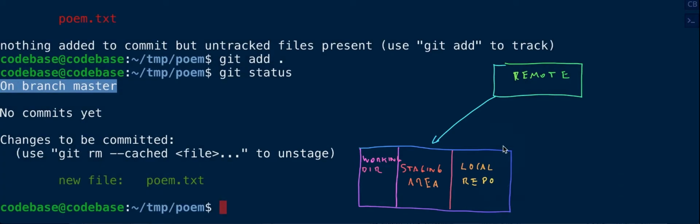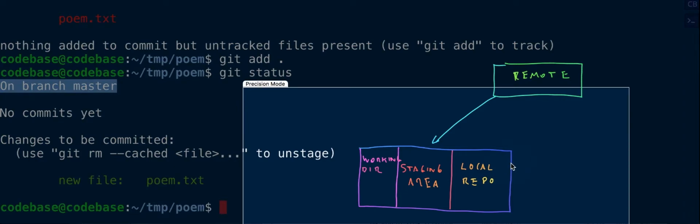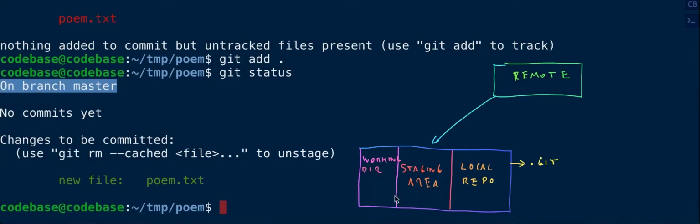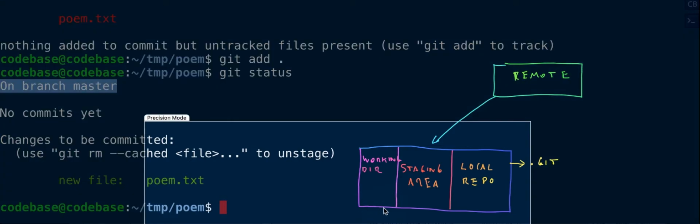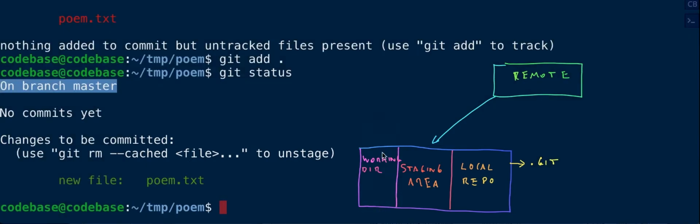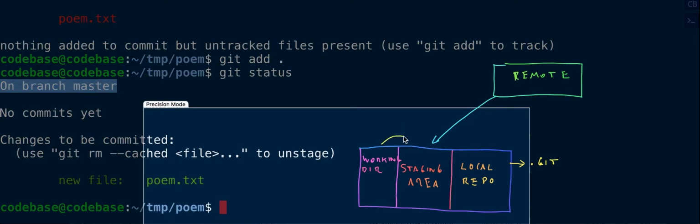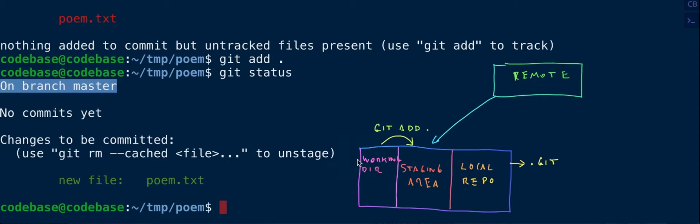Now, what is the local repository? The local repository is actually that .git folder. That's the local repository. The staging area is what happens when we do git add. So I'll say from the working directory to the staging area, you would do git add dot, as we did. That would move things from the working directory into the staging area.